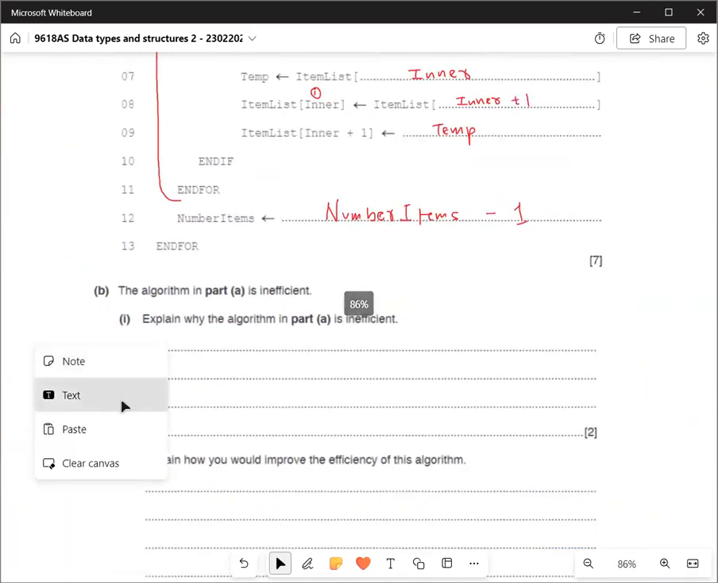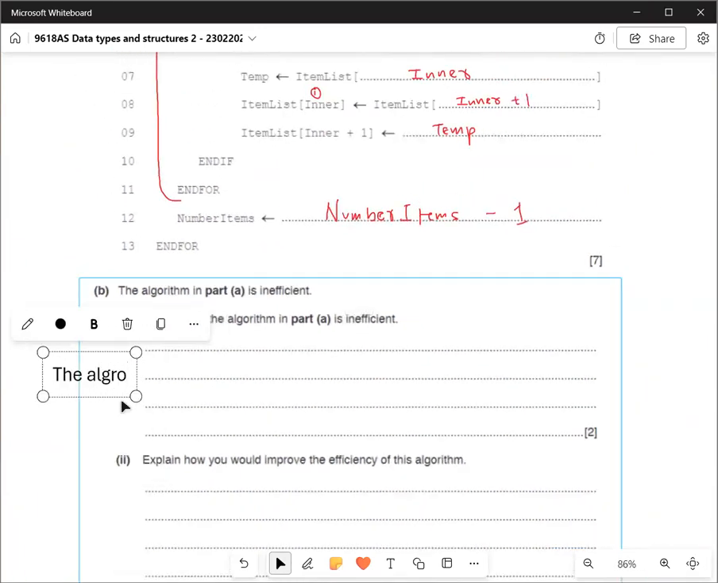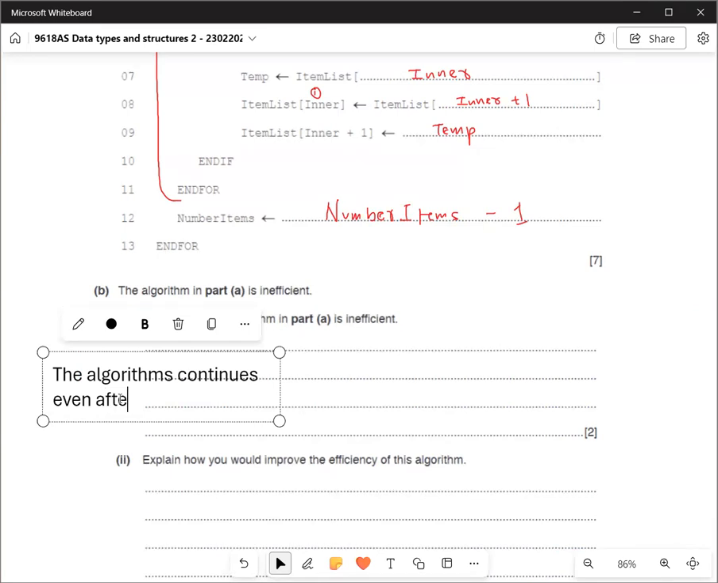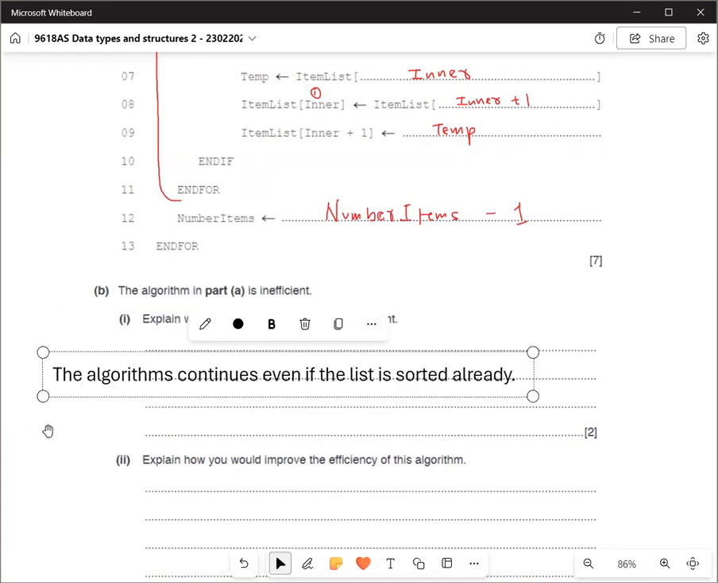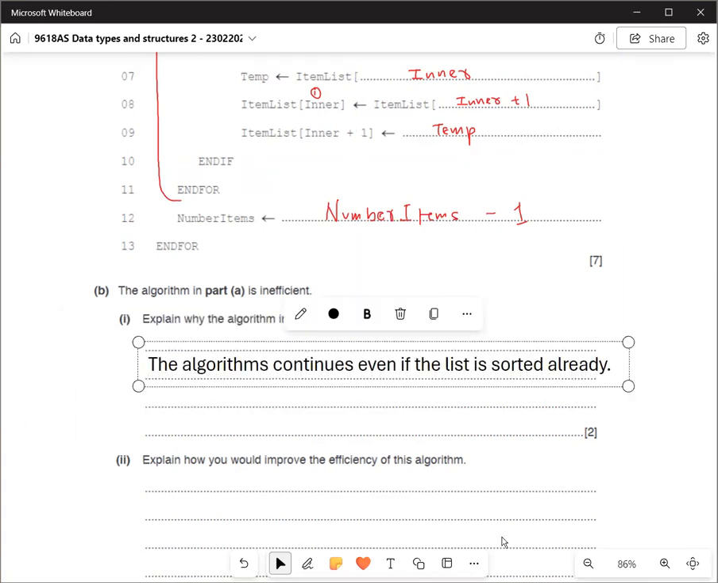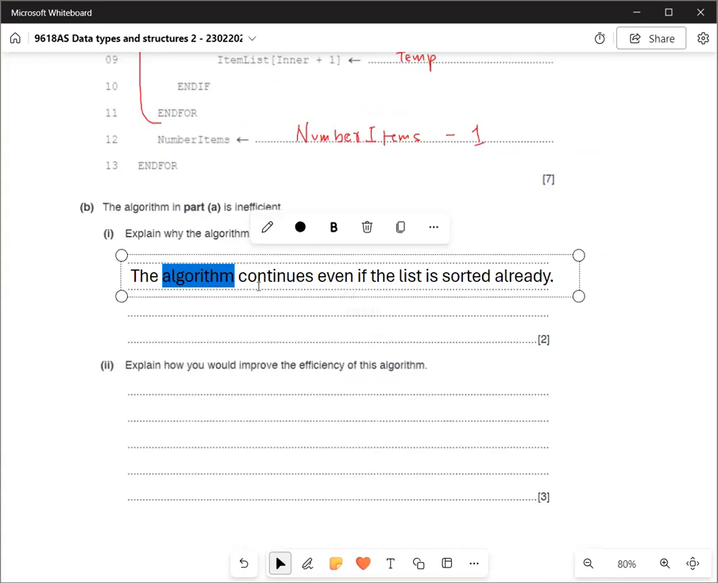So the answer would be the algorithm continues even if the list is sorted. Yes, that's it. Now you can say instead of algorithm, you can say the iteration.